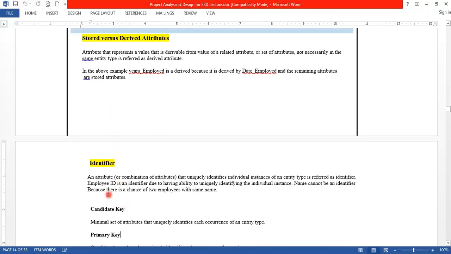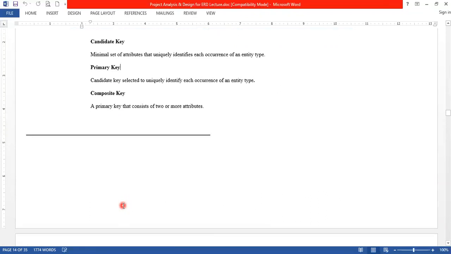So the different types of keys, like candidate key: minimum set of attributes that uniquely identify each occurrence of an entity. Primary key, you know very well, that is about unique identification or occurrence in any entity. And composite key: a primary key consisting of two or more attributes, that can be the composite key. So foreign key, candidate key, primary and composite key with relation to the tables and all that, definitely we will discuss in the next lecture class.